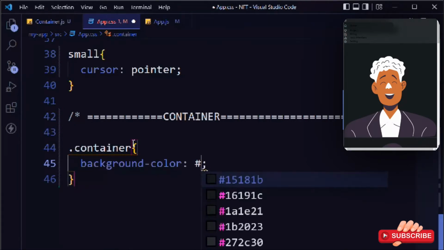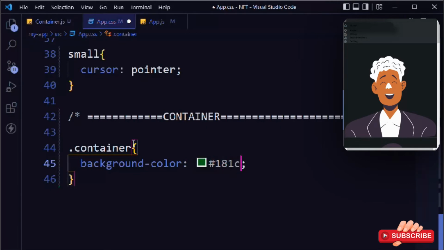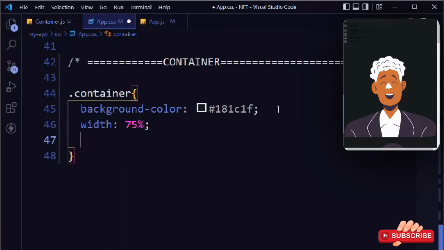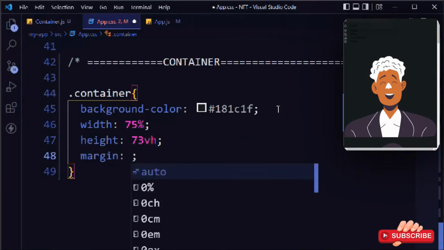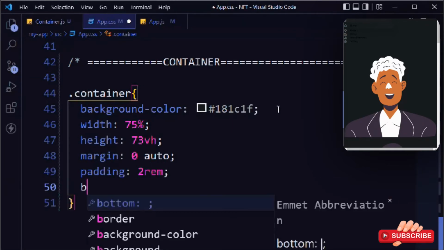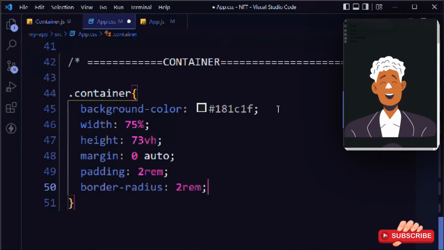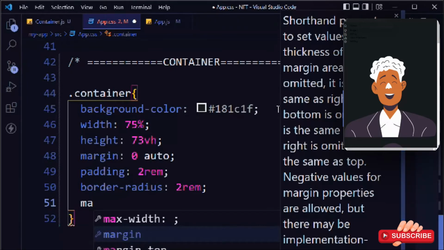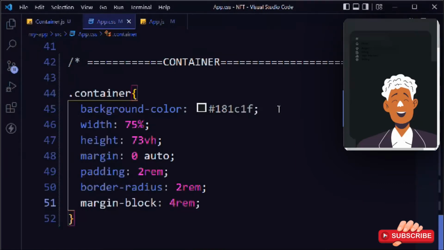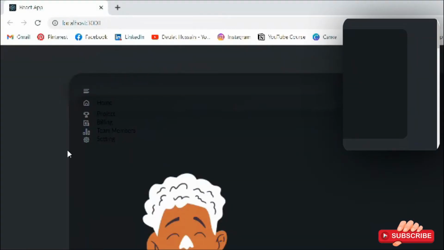background color 181C, F, width is going to be 75%, height is going to be 73VH, and margin is 0 auto, padding is going to be 2 RAM, border radius is going to be 2 RAM, margin block is going to be 4 RAM. So here it's look, as you can see, it's right in the middle and the image is overflowing.